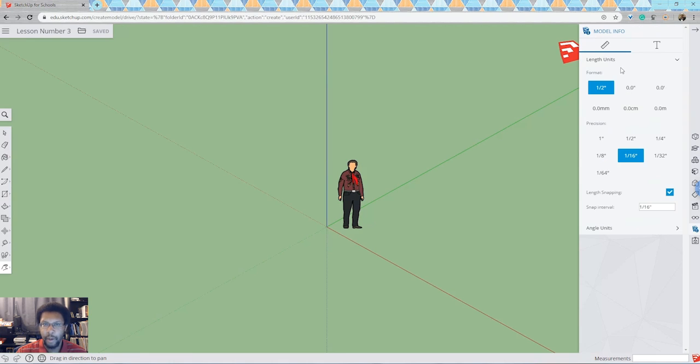Out of just my own personal preference, we're going to use metric units. So we'll go down here where it says format, and then we'll choose the one that says 0.0 mm, which is just for using units in millimeters. Once you are more comfortable, you can switch this to other units, but personally I just like the millimeters to work with.